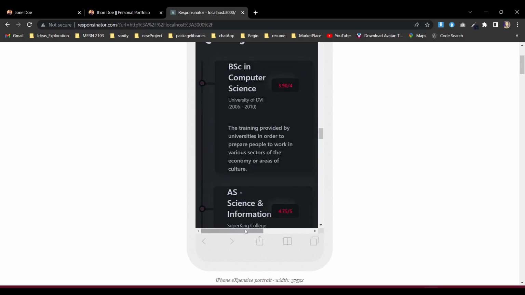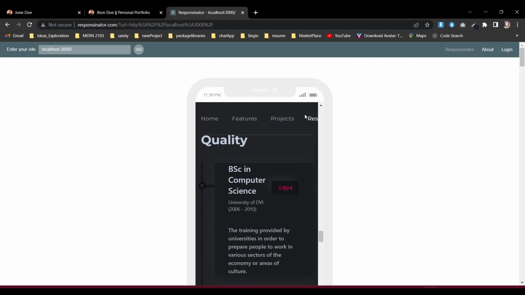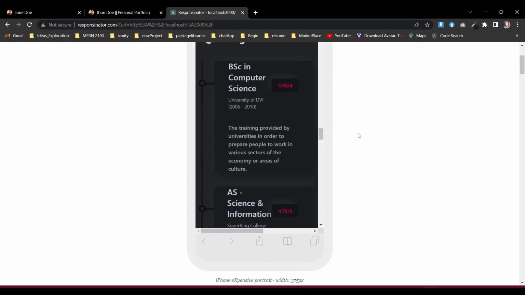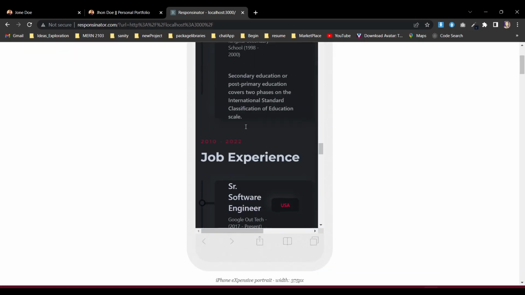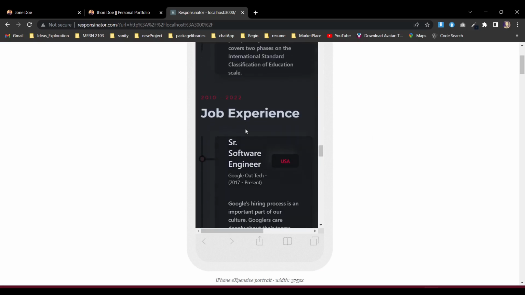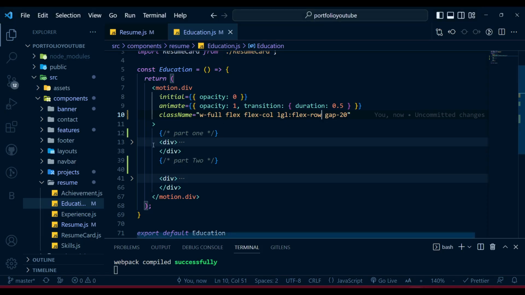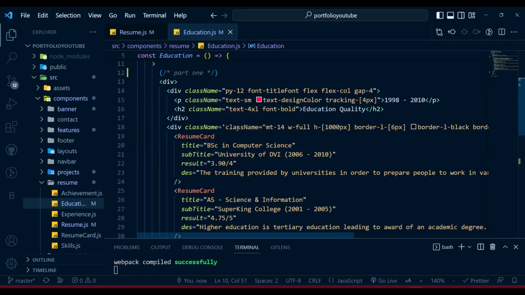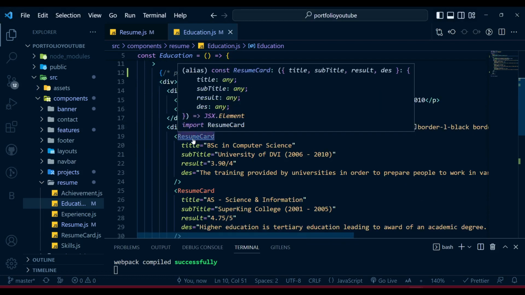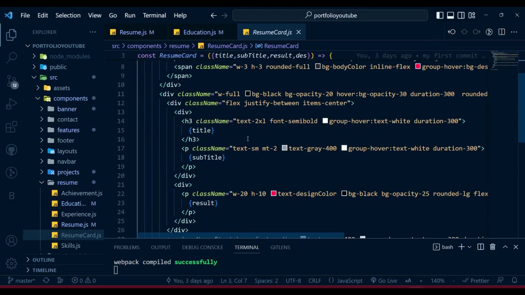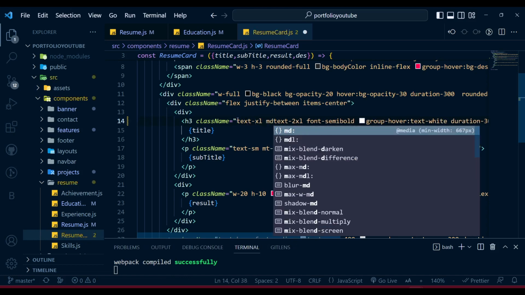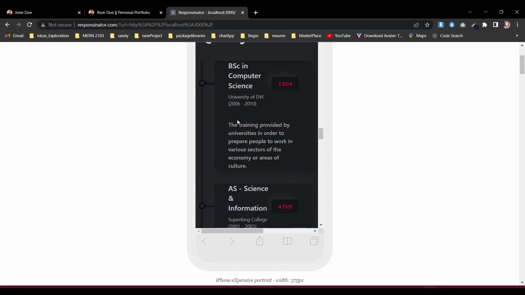Forget about that cursor till now, because it's coming from the navbar. Okay, so that will not be an issue. So now you can see it's coming side by side. So now we need to fix that issue. So what we're gonna do, we will go to our resume card, and in the resume card, we will modify the title. First of all, we will give the title text of XL, and whenever it will hit in MD, let it be a little bit bigger.